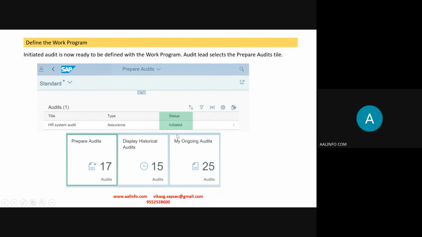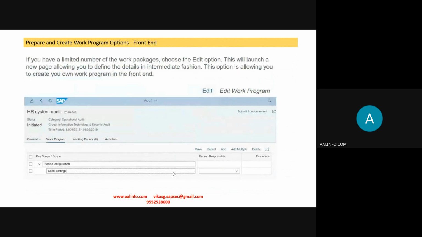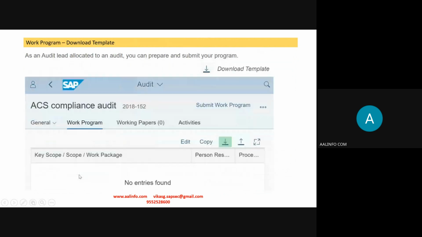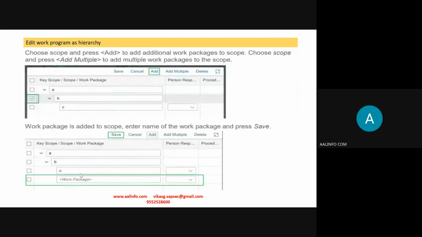If it is initiated, then where it is moving, it is waiting for approval. Once he approves, then it goes to the next step, right? This is how you can manually define these audit items. So like that it will work, right?